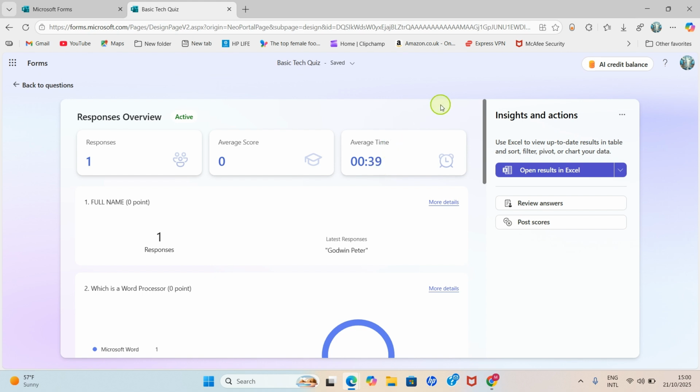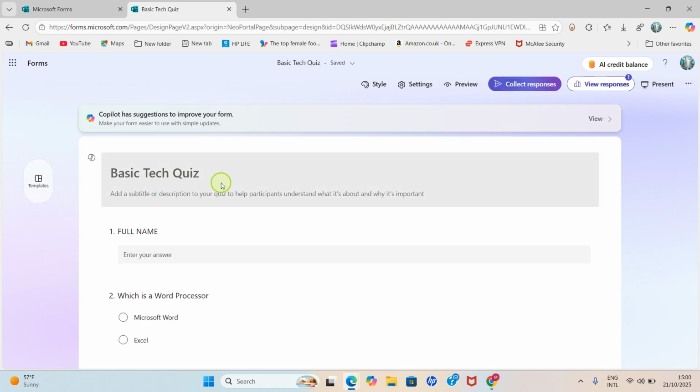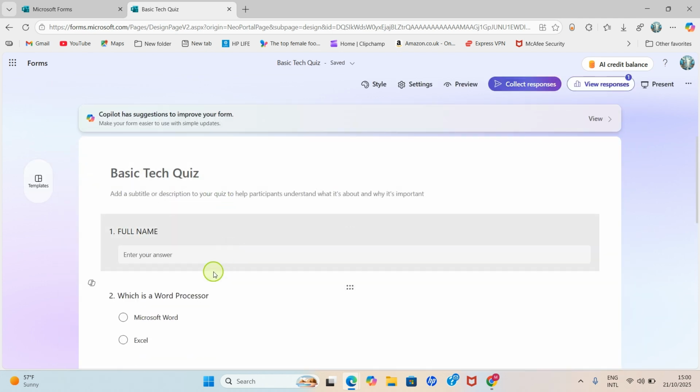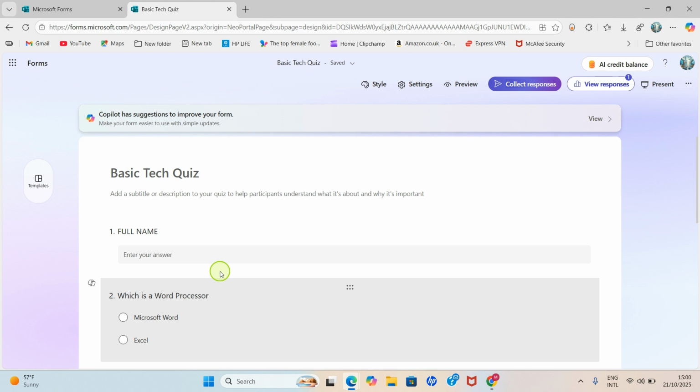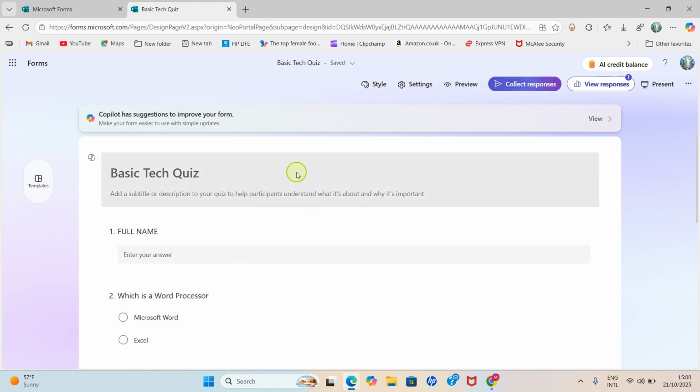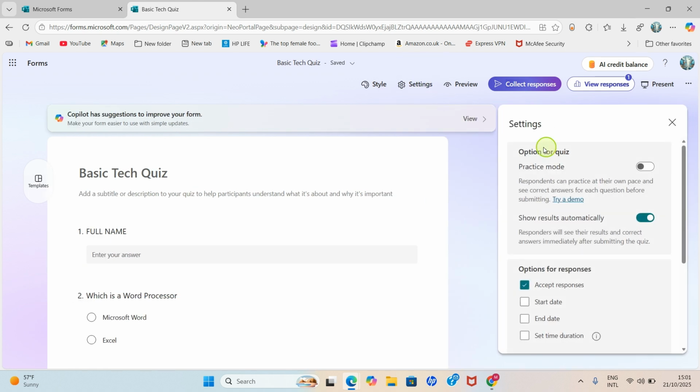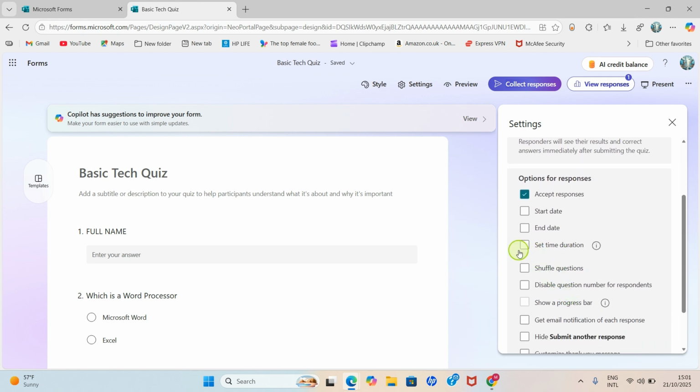Now, I want us to go back to this form. There's something I want to teach you about this form, okay? About the quiz. Now look at this quiz. I want to modify it. All right. And the modification I want to do here is I want to start with settings. That's another way you can set a quiz. That's what I want to teach you here. Okay. So I can click on settings after setting my quiz, accept responses. Maybe I want to set time. All right. Set time duration.